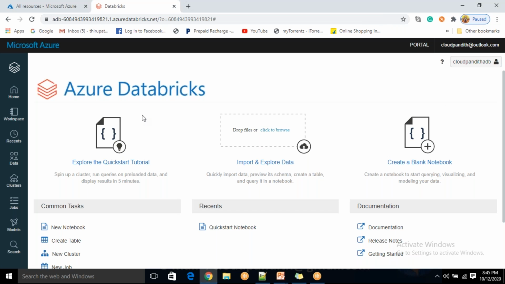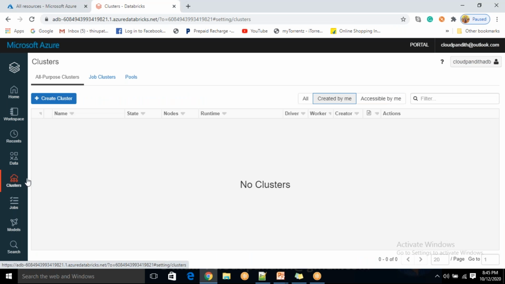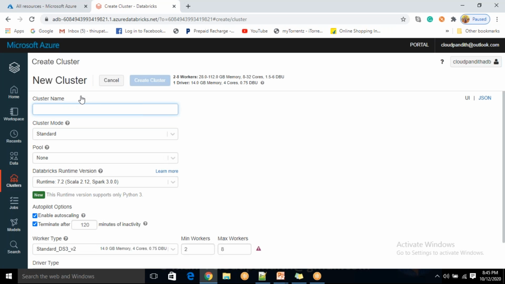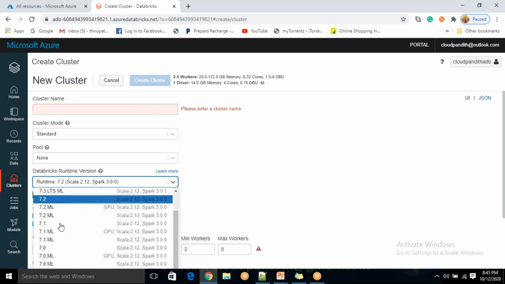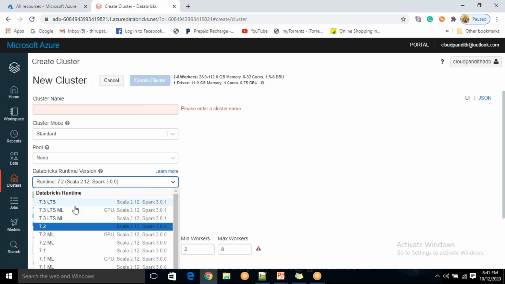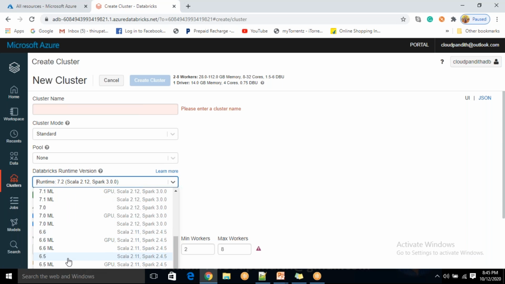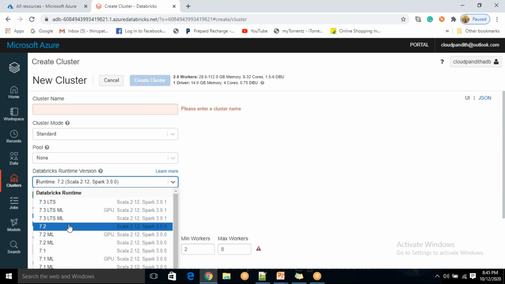Okay, now let me go to clusters. Click on clusters. Create cluster. Okay, let's click on create cluster. First, before explaining all these things, I wanted to show you something. Can you see here? You are not able to see something called the Genomics Databricks runtime, right? That is important. Whenever we want to process our biomedical data, we need that particular runtime, but that runtime is not available.